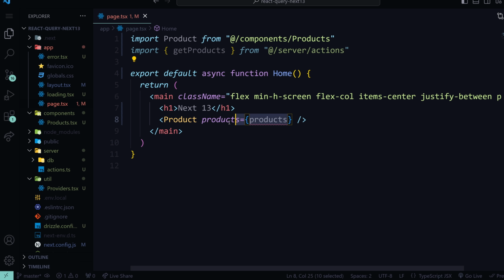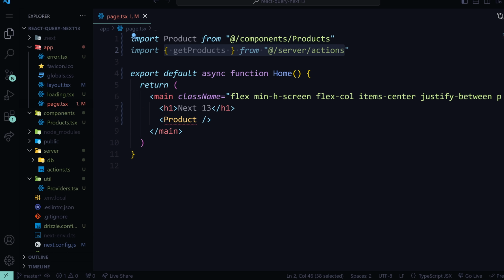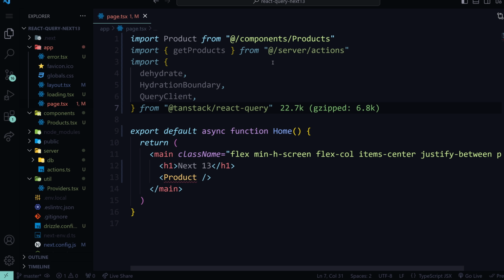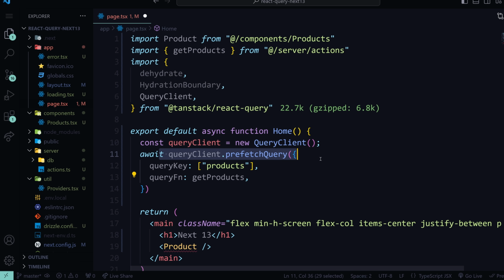What we're going to do is clean up all the props here. We're not going to be passing any more props down. We still have the server action here, which we're going to keep. Now we're going to import three things from React Query: dehydrate, HydrationBoundary, and QueryClient. We're going to initialize a new query client here, and now we're going to prefetch the query. We're going to await, say products, and give it the query function.